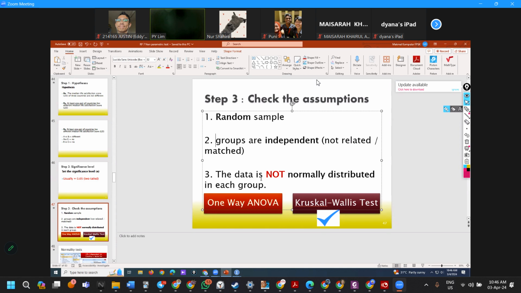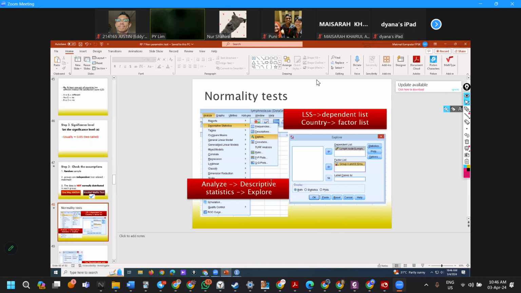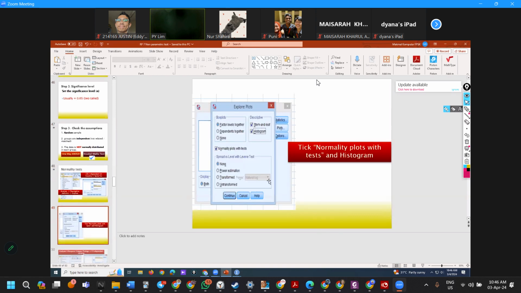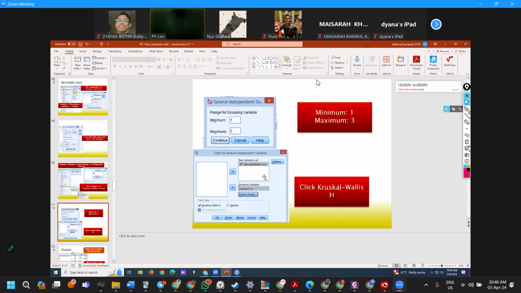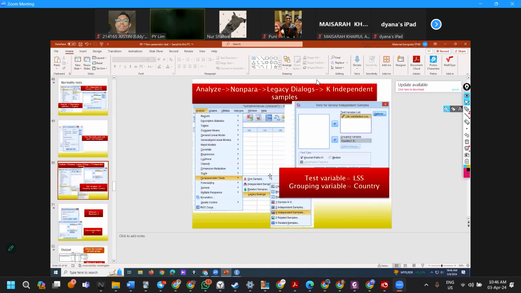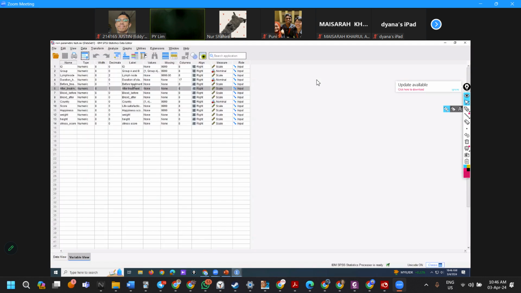Now we proceed to the Kruskal-Wallis test. This is the normality test. If you want to see how to do the normality test, I'm not going to cover this here. Now, more than two groups. So we start. I will teach you two ways of doing the Kruskal-Wallis. Please pay attention. This is the first option.